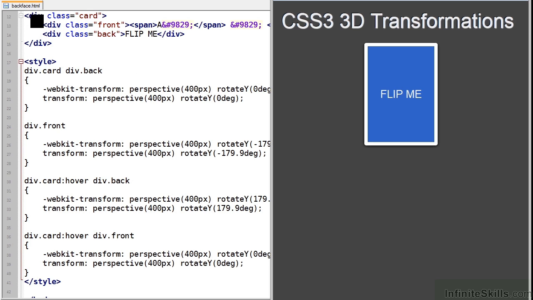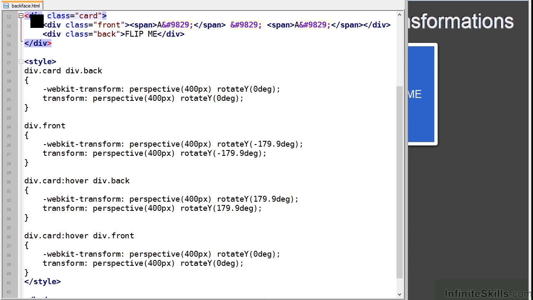using CSS3. Now we have an outer element for our card. Then we have a front, which displays the ace of hearts. And then we have a back, which is blank other than showing flip me. Now all the rotation styles are shown here. For completeness, I've included all the WebKit properties, and I'm applying perspective to both the front and back of the card to ensure that it works in IE10.